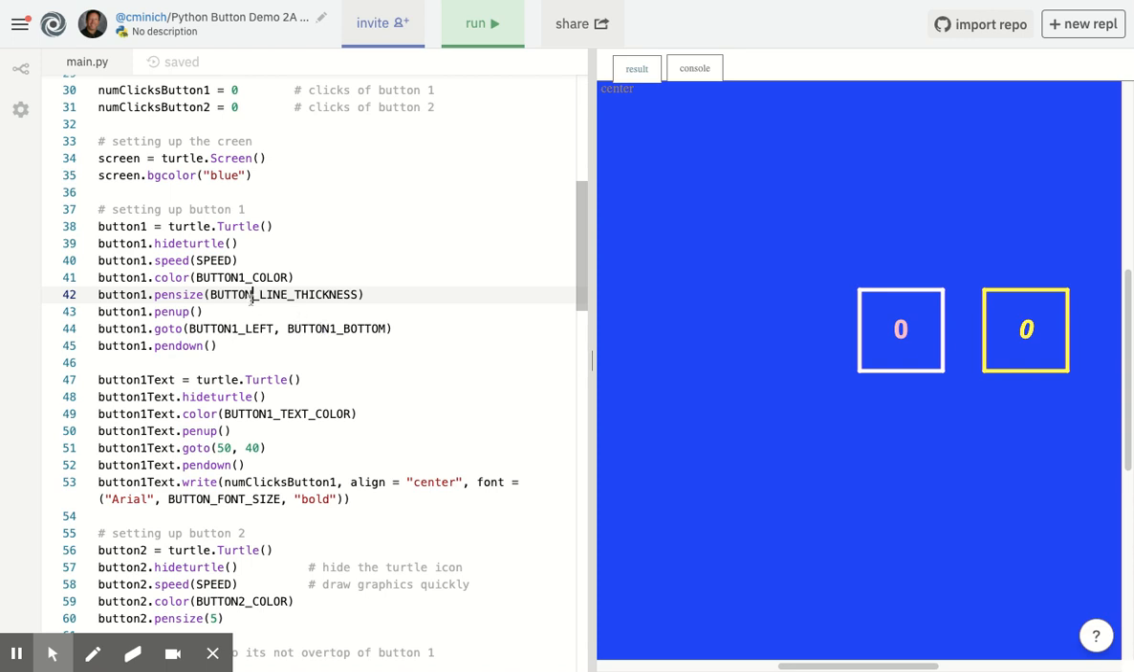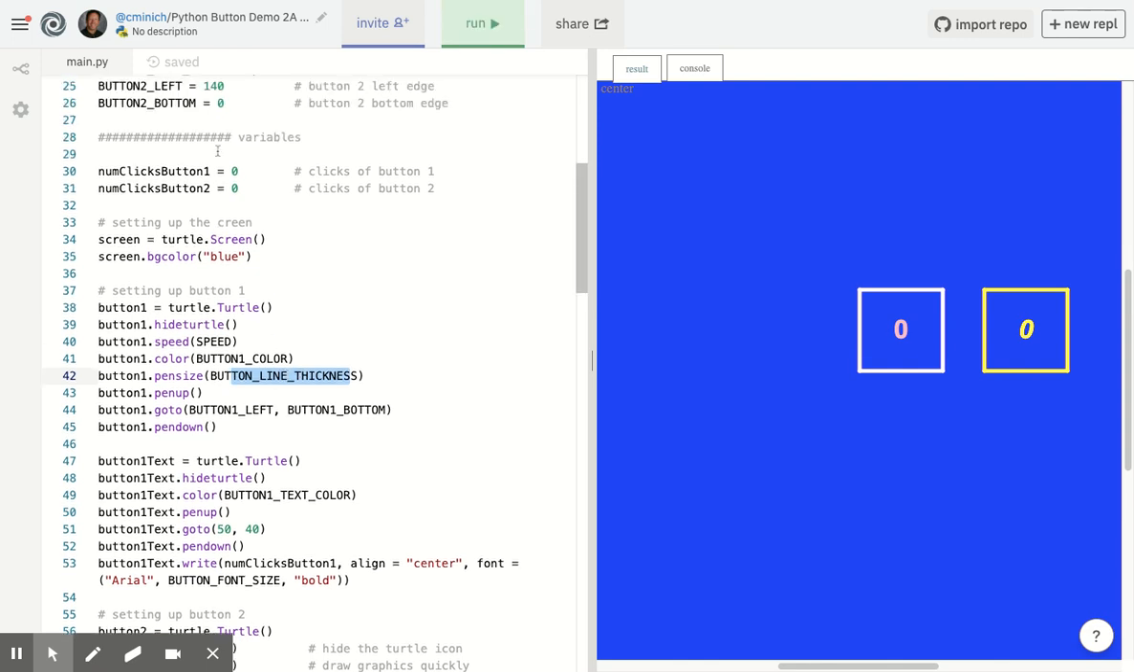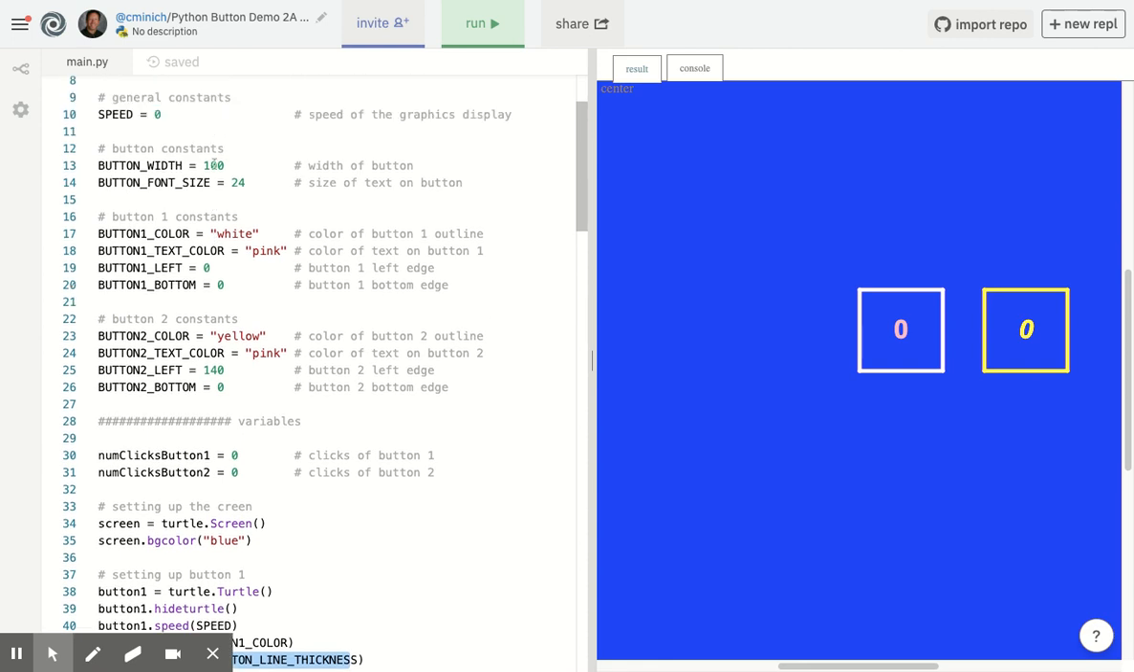But this one's just button line thickness as opposed to button color. Because in this particular program, I do want the buttons to be different colors, but I want the thicknesses to be the same. So I added that. If I were to run this, it wouldn't work right now because that isn't defined up above. So button 1 line thickness.